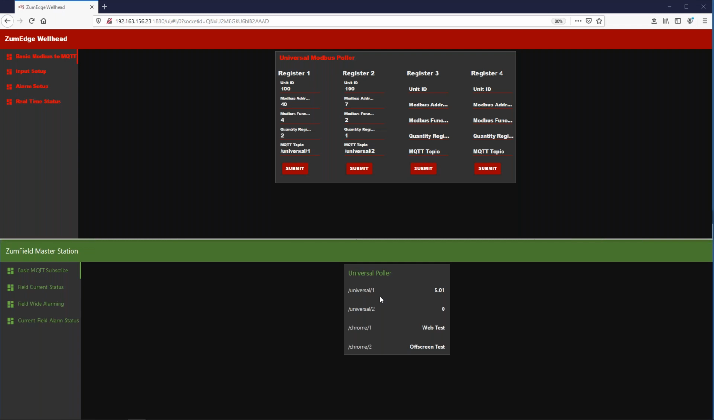So as soon as it changed, it's published. You can also add the capability to do report by exception on these. You can add the capability to do different poll rates. For the purpose of this demo, to keep it simple, it's just 1 second poll rate and publish, and report by exception, not on this type.